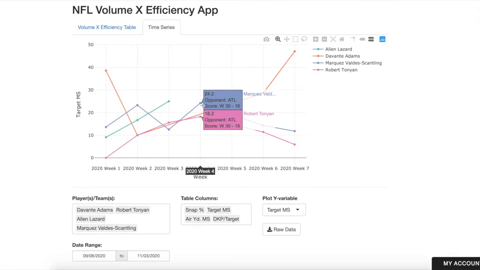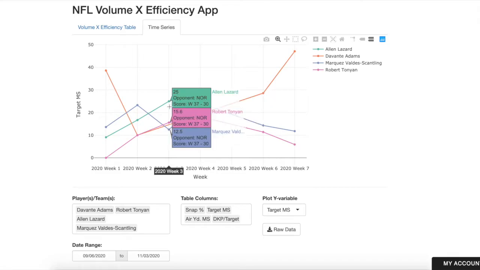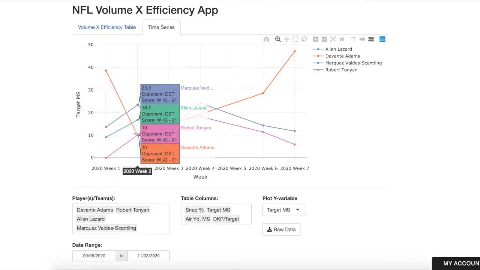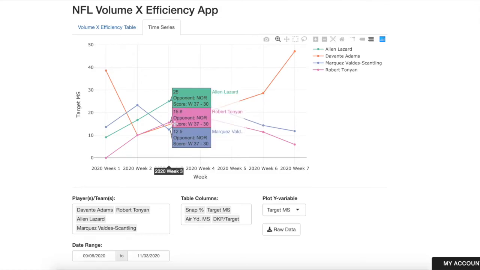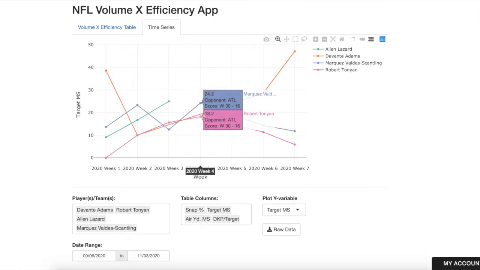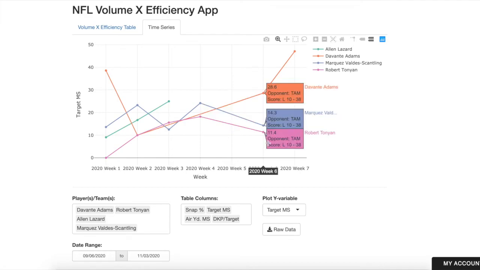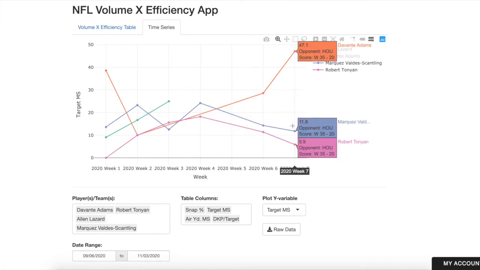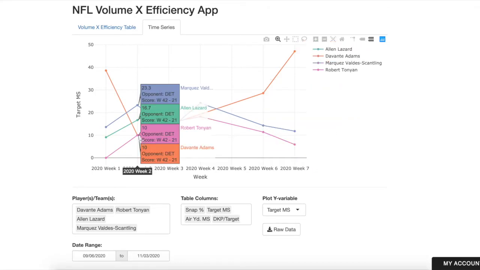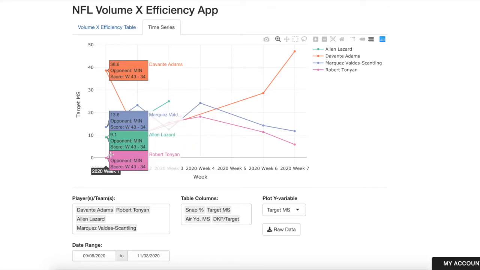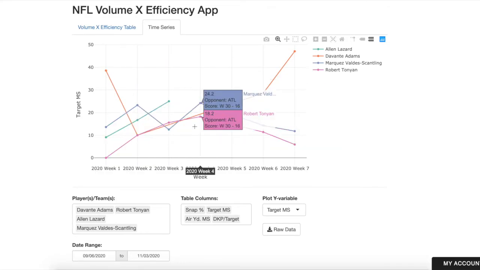We saw in Adams' first game out, Lazard just commanded a 25% target share, which was the highest he recorded on the season until he went down with injury. We saw some increased volume for even guys like Tanyan and MVS here in these weeks when both Lazard and Adams were out. And following Adams' return, we can see that Tanyan and MVS have kind of returned to this lower target share, particularly Tanyan, that we observed in prior weeks when Adams was healthy.